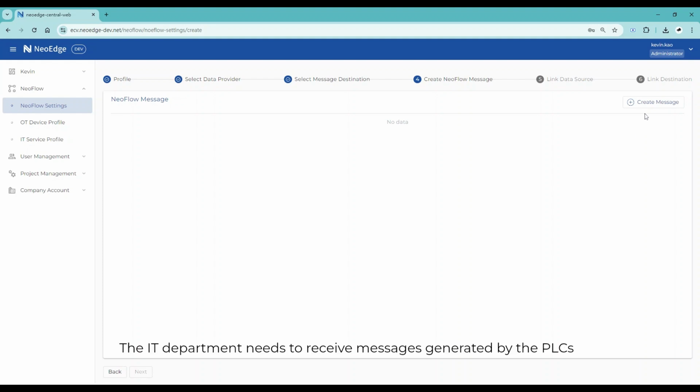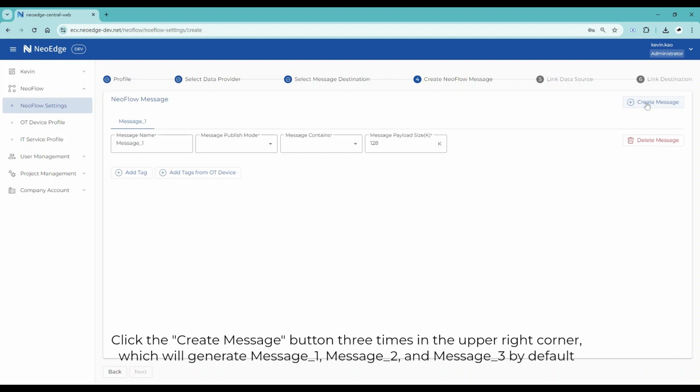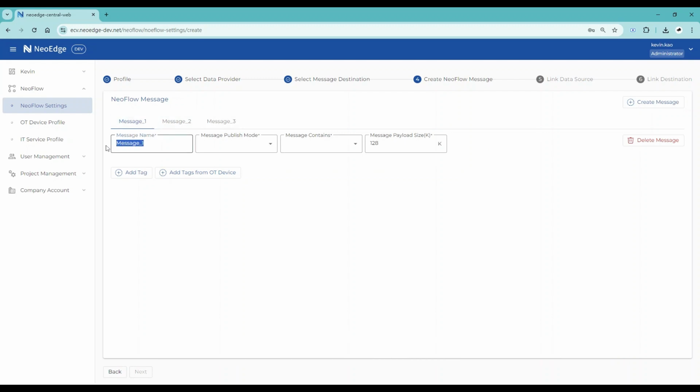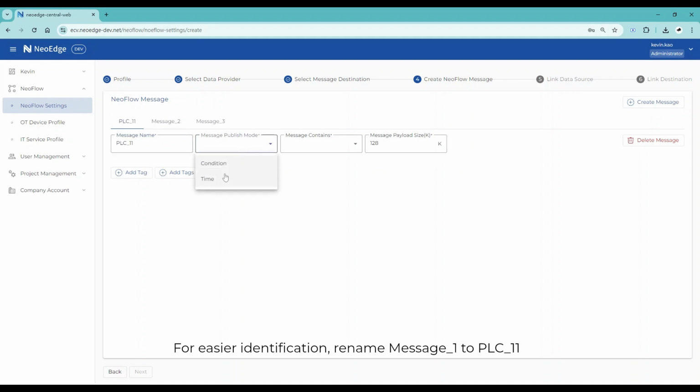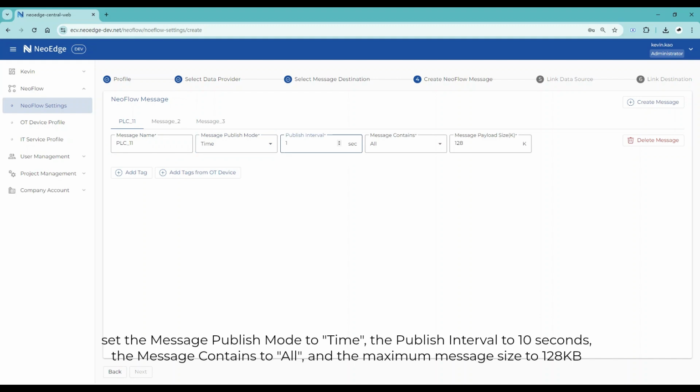The IT department needs to receive messages generated by the PLCs. Click the Create Message button 3 times in the upper right corner, which will generate message_1, message_2, and message_3 by default. For easier identification, rename message_1 to PLC_11, set the message publish mode to time, the publish interval to 10 seconds, the message contains to all, and the maximum message size to 128 kilobytes.